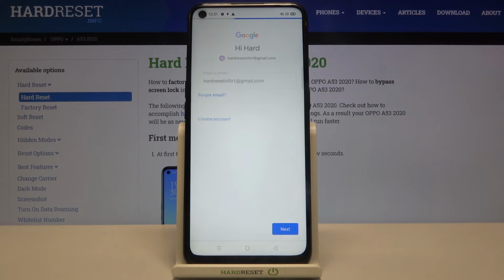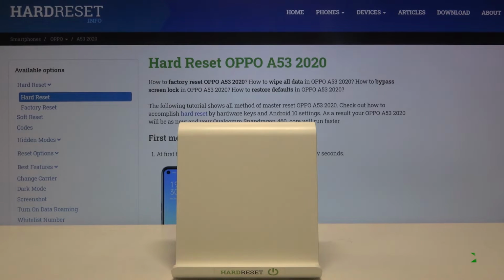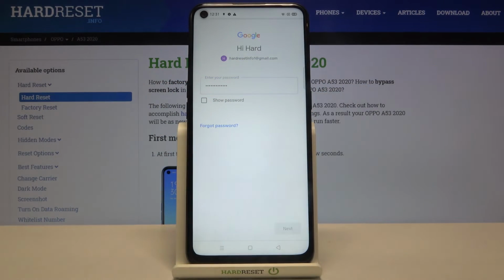Okay, let's tap on next. Here we have to enter the password, so let me do this out of the screen. Okay, let's tap on next.